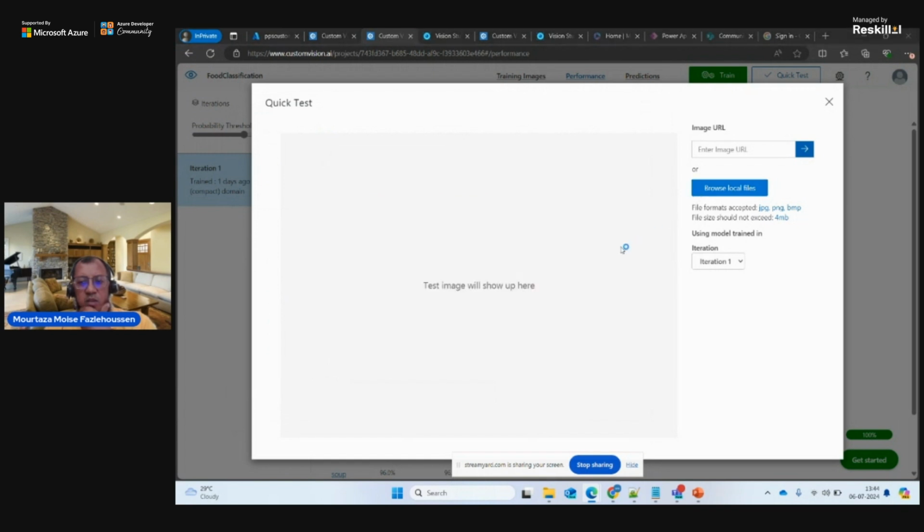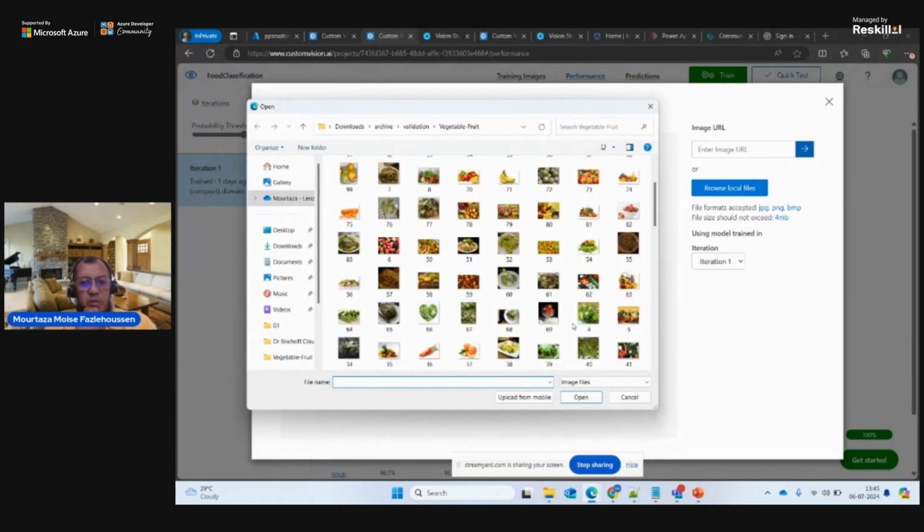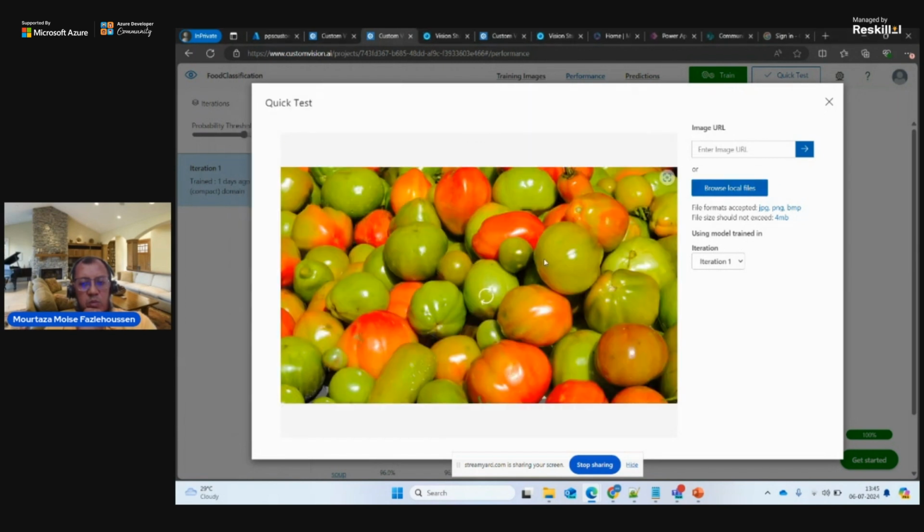Maybe I'll try some with a basket. Yeah, if you see here, this picture contains maximum vegetables, hence it is providing us the correct result. And of course 0.2% is a probability that we should not take much into consideration.